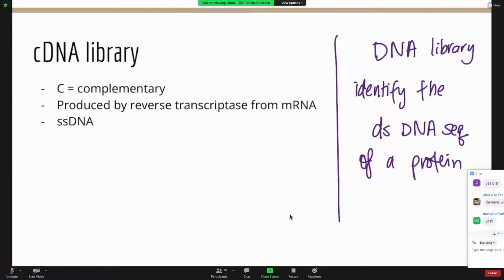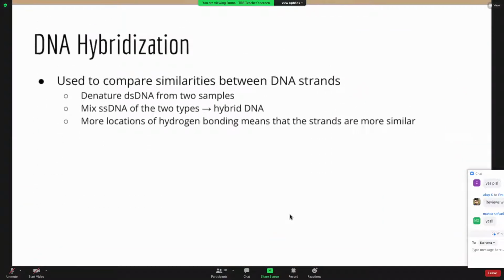All right. So the next two are more like lab techniques. One is called DNA hybridization. I really think this is low importance, honestly. Feel free to disagree with me. But essentially, DNA hybridization, as it might sound, is hybridizing or putting two different DNA strands together, and it's used really to compare similarities between DNA strands.